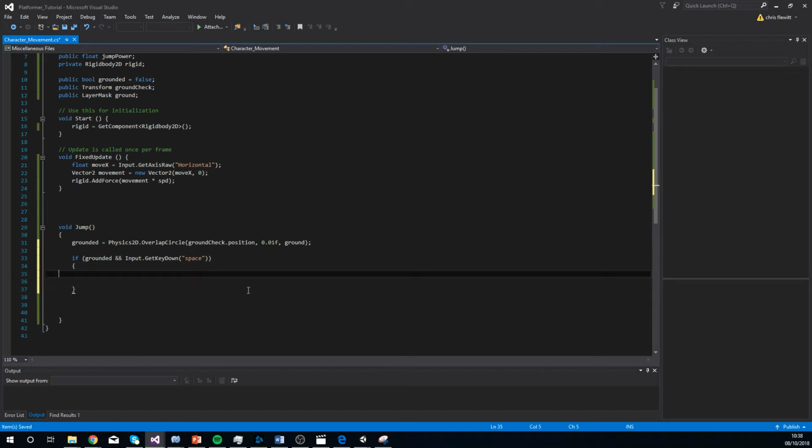Then we're going to go with rigid.AddForce, which we've done before, new Vector2, open close bracket, but we're going to write in there 0, comma, jump power.